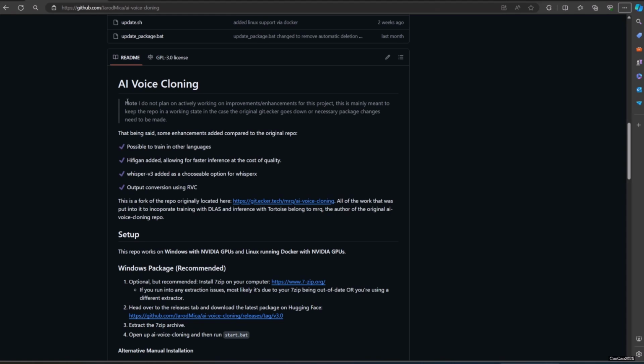The improvements are: first, it's now possible to train models in other languages. Second, hifi GAN is added, allowing for faster inference at the cost of quality. Third, Whisper v3 added as a choosable option for Whisper X. Fourth, and the best, is output conversion using RVC Model.